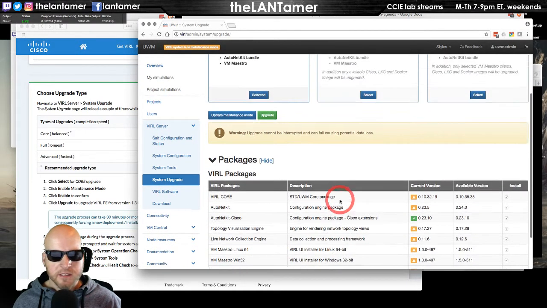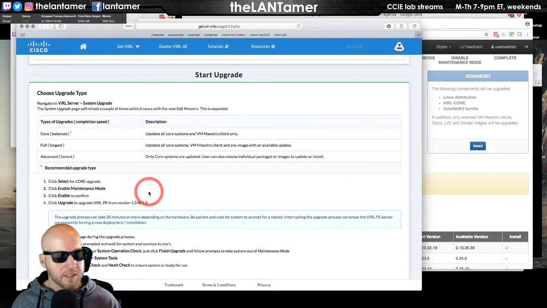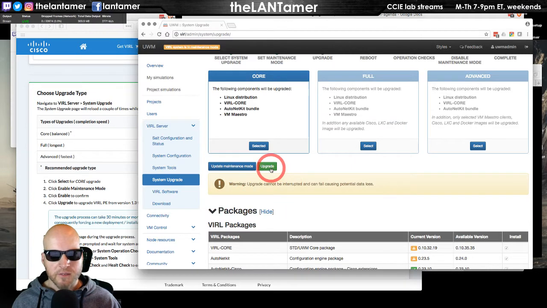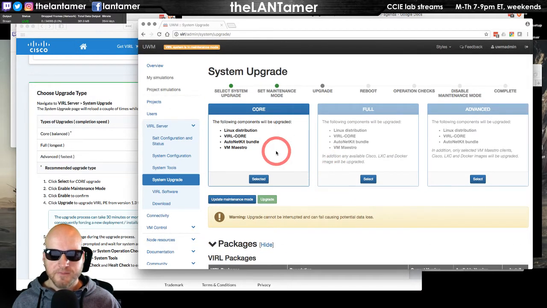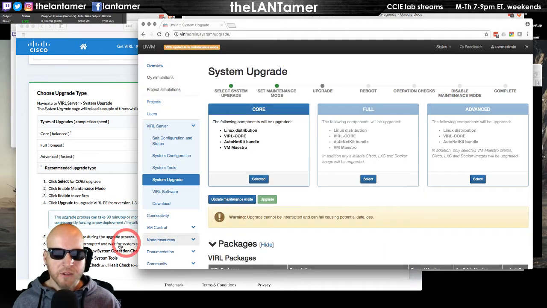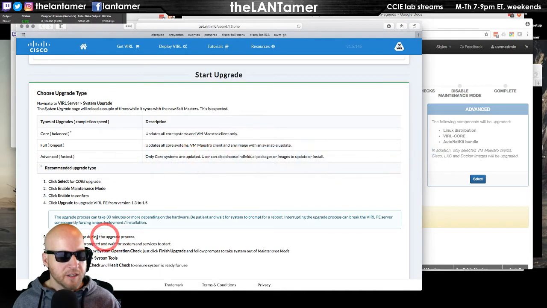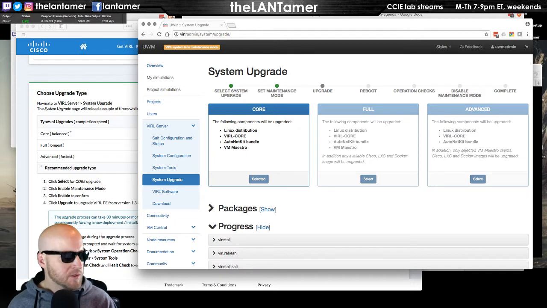And we do not get... it's saying here that you need to click upgrade to version 1.3 to 1.5. And away we go, folks. It's saying the upgrade, depending on hardware, be patient, and wait for system prompt for reboot. Do not refresh the page during the upgrade process. All right, that's where I wanted to get. Guys, so we're just going to wait.